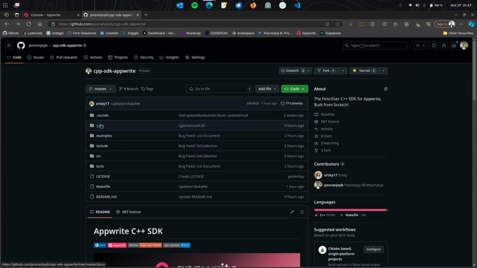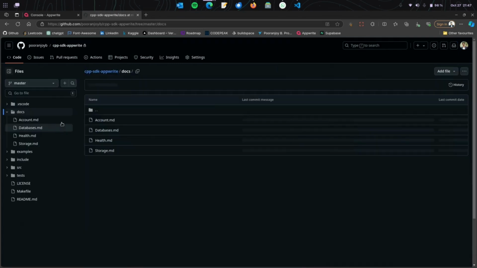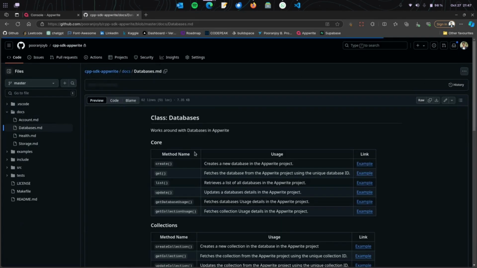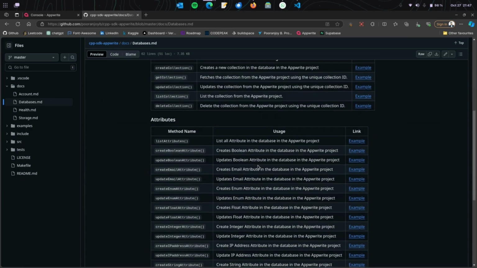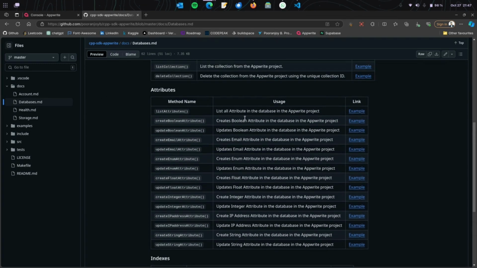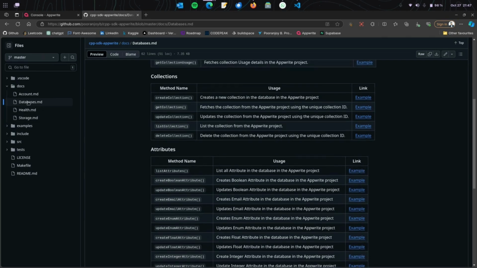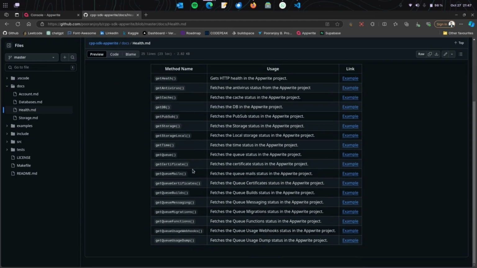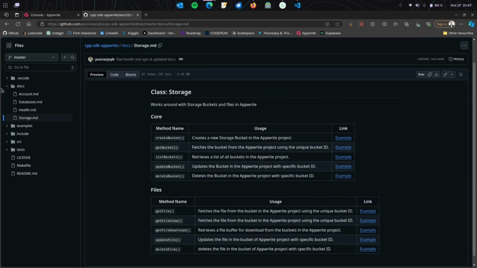Moving on to the folder structure, if we go to docs and read databases.md, we can see all the functions that we have created, and you can use them right away by importing the header file. We also have health related APIs all integrated. We also have storage and more.